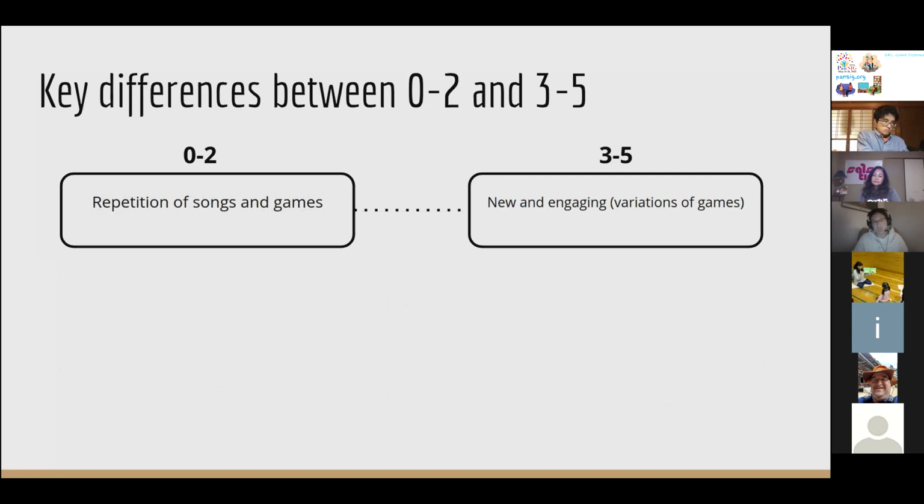Also, repetition. For little kids, repetition is super important. And when I show you my curriculum, that'll make a little more sense.